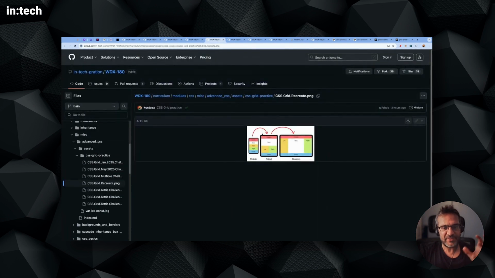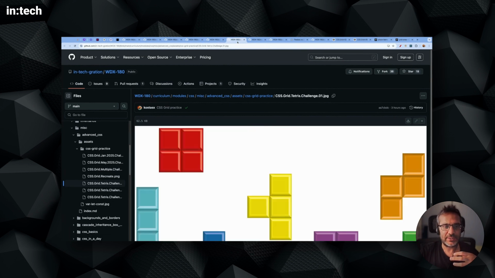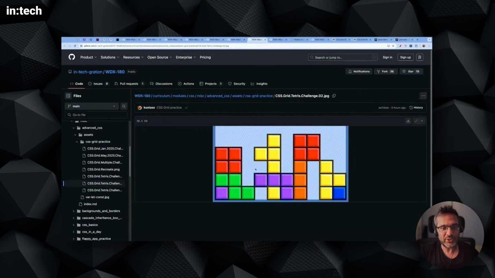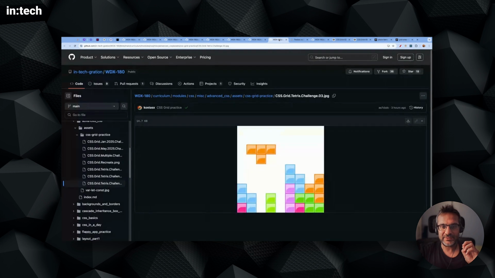And then I have some other exercises. Try to create a responsive design for this layout, and some Tetris. I think this is a great exercise. So try to recreate this with CSS grid, and eventually you will get to know and get to work with CSS much more comfortably.